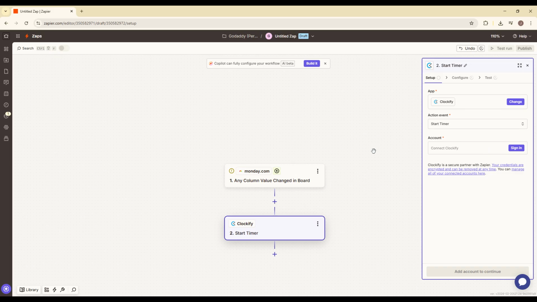After connecting Clockify, you'll move on to the most important part, mapping your fields. This is where you tell Zapier which information from Monday should go into Clockify. For example, you can map the Monday item name to the Clockify description field, assign the correct project, and map the start time or duration if available. Carefully match each relevant Monday field to the appropriate Clockify field to ensure accurate time tracking.